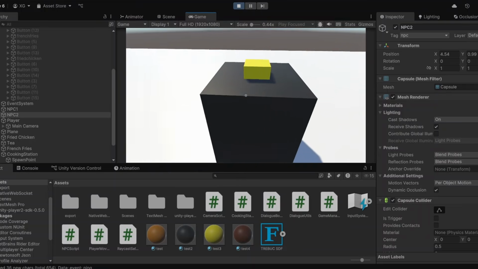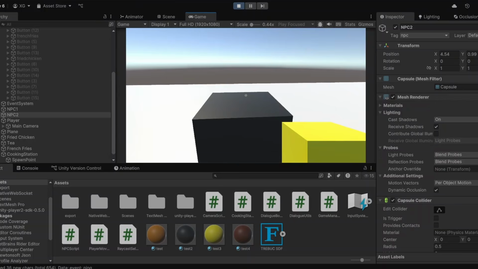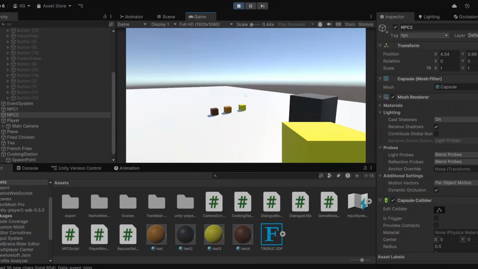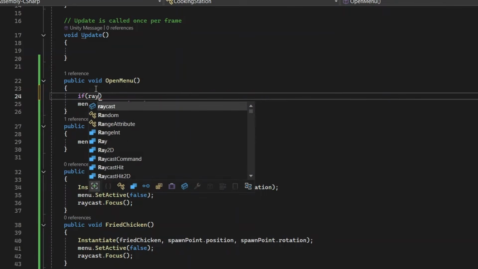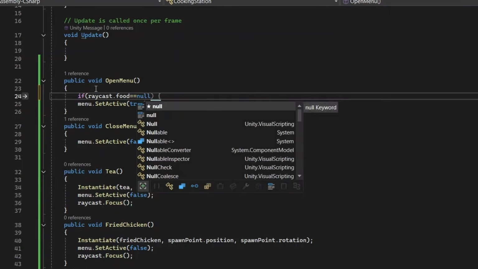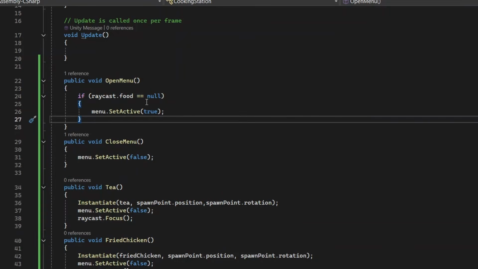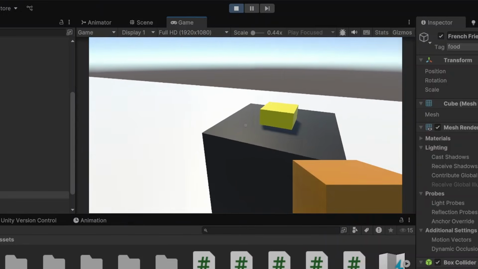Then there was another problem: when I tried to pick up a food item and there was already another food item in my hand or on top of the cooking station, these foods would clip into each other. This shouldn't be happening, so I decided to create some constraints to check whether there is already a food in my hand or on the cooking station. If so, then the menu shouldn't open or spawn another item. And with that, the problem was solved.